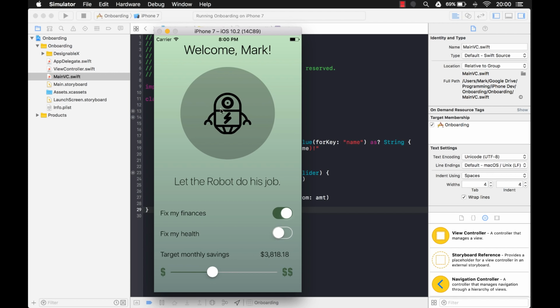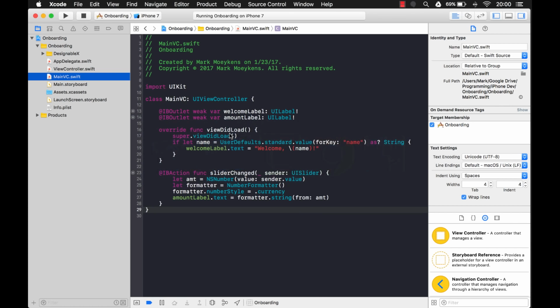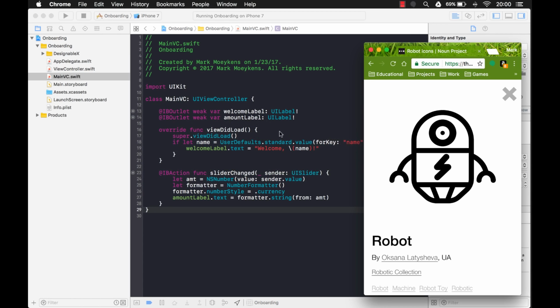And this icon on here, this little robot, I got this from the Noun Project, and I want to give credit to the person I got it from because I downloaded it for free. And if you download it for free, you need to give credit to the person that created it. So this was created by Oksana Latysheva. I don't know if I'm saying that right. But there's a lot of great icons in here. If you go to the robotic collection, there's a lot of cool robot icons in there. So go to the nounproject.com and you can look up this person's name and see their work.